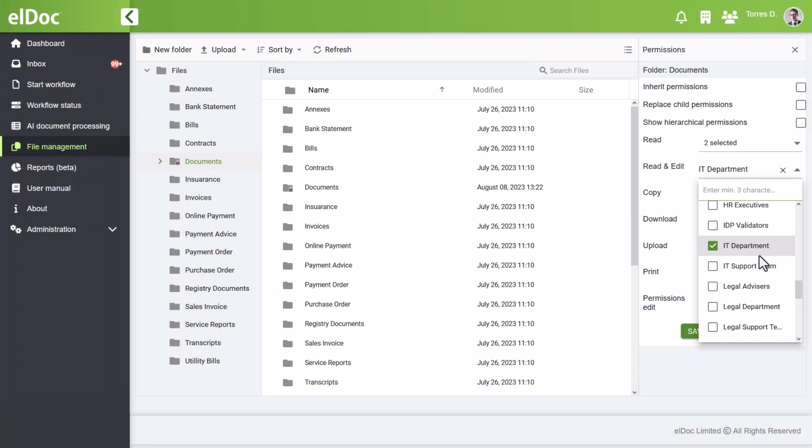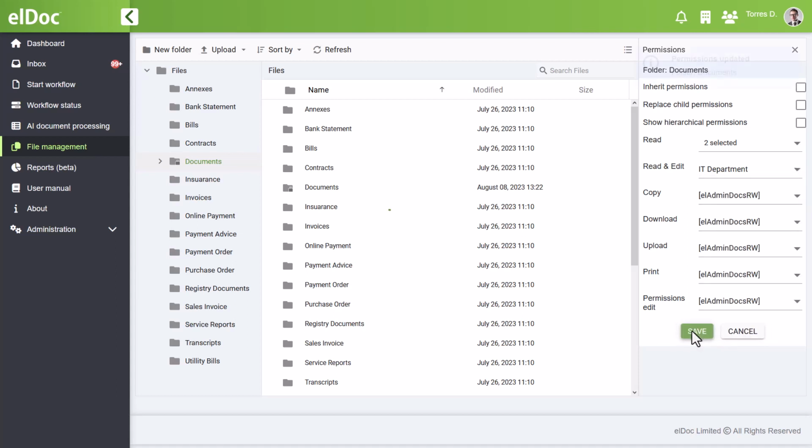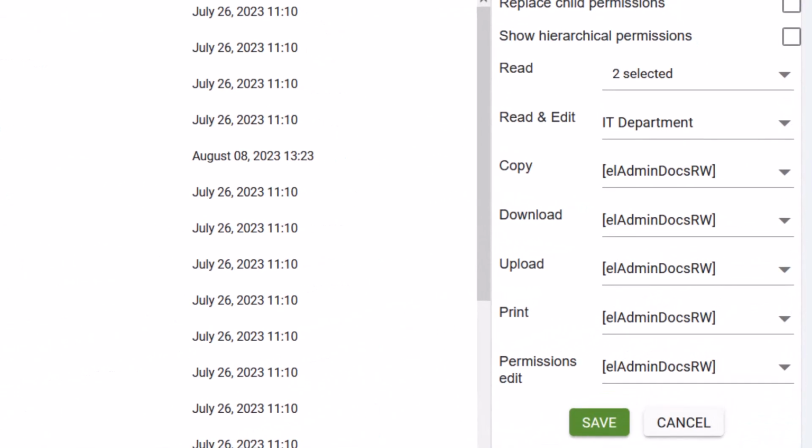This enables us to offer editing permission either to a specific user or the entire IT department, or even the broader organizational unit. In the case of our demonstration, we will grant editing permission to the entire IT department.